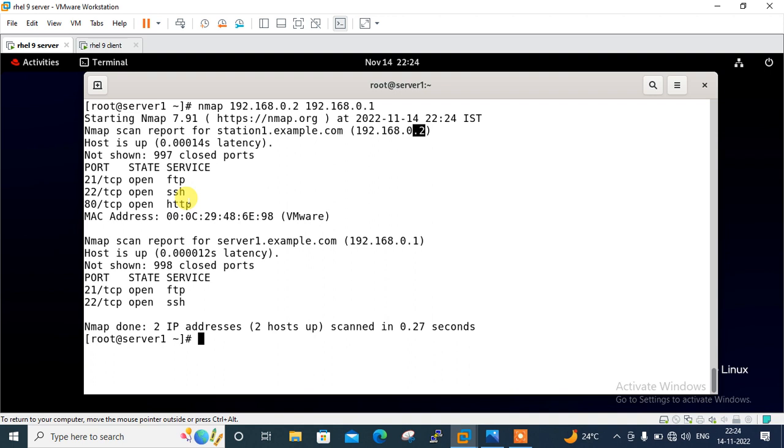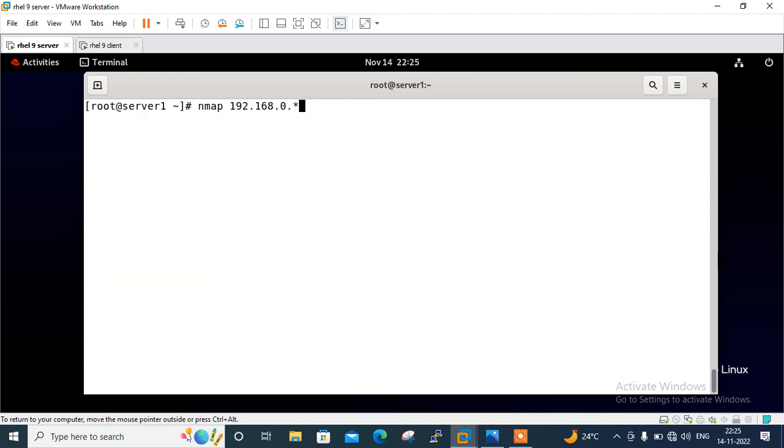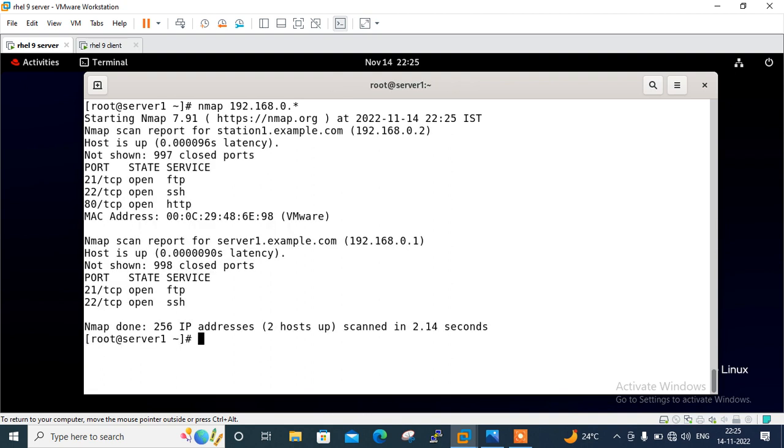Okay, we can even scan the whole subnet. We can scan a whole subnet or IP range with nmap by providing a star with it. It will scan the whole subnet and give information about those hosts which are up in the network. So we can simply type 192.168.0. and put a star there. That's it. By using this process, we can scan the whole subnet.